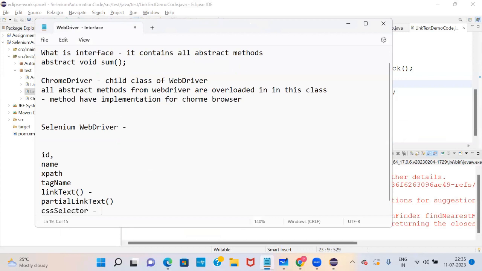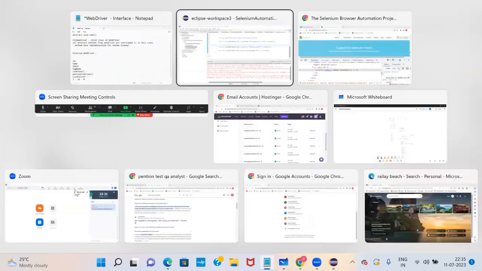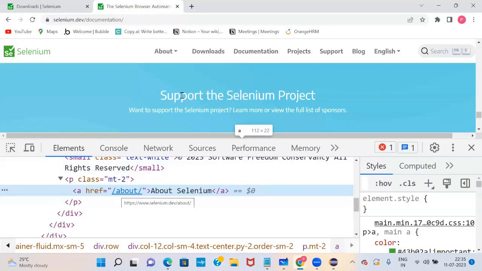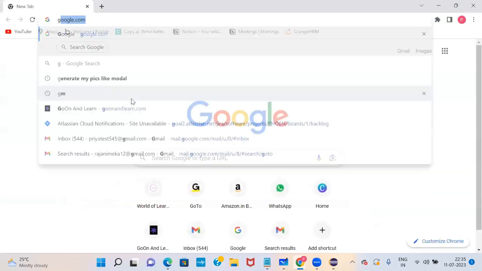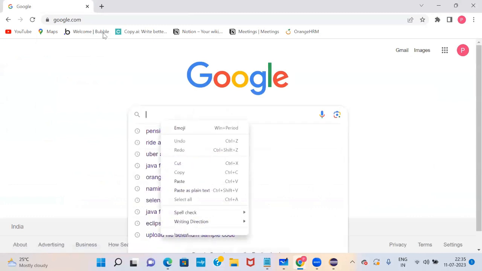When we use CSS selector, we can use it even if we have an ID or XPath working; there is no rule. With CSS selector, there are three things. If you are using ID in CSS selector, you have to write a hash before the ID. So what is the ID for any element? Now on the Google page, if I open, this is an input box.